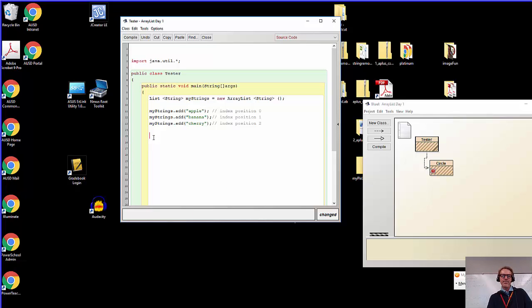So let's go back to apple, banana, and cherry. And if I do my strings dot remove, what's in position 1? Well, what's in position 1? Banana, right? So I'm taking that out. So what would you guess is the output? Would you guess we'd have apple and then a blank empty string and then cherry? Or would it be just apple and then cherry?